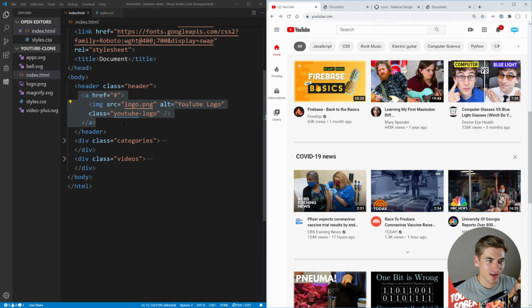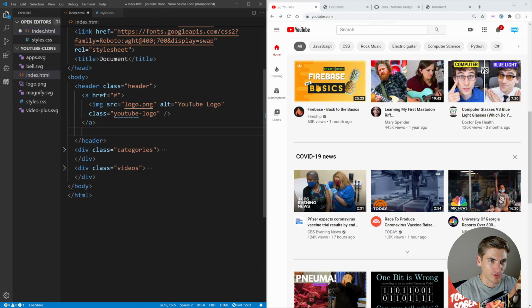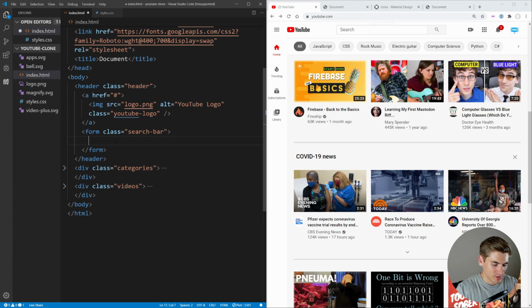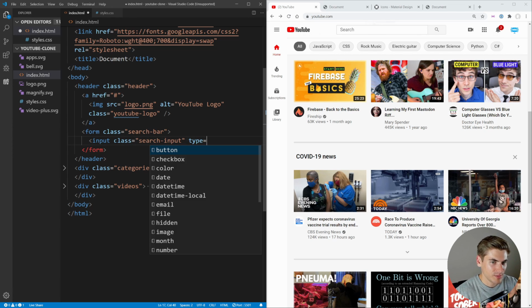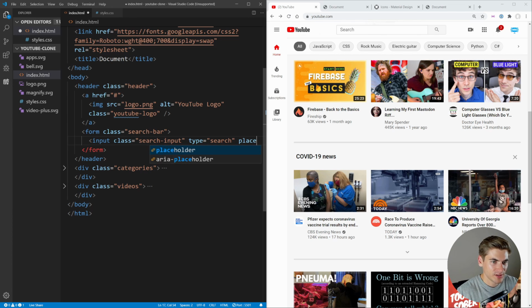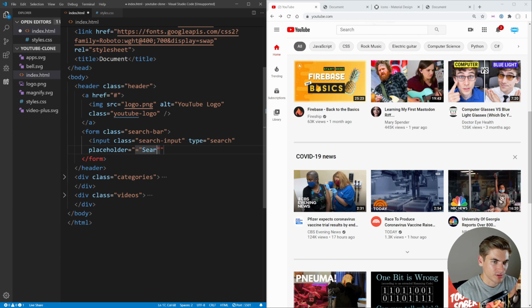Don't worry about it. Next thing we're going to work on is our form. So we'll say form, going to have a class of search-bar. The only thing in our form is this single search element here. And this form is going to have an input, which is going to have a class of search-input, a type of search, a placeholder value, which is equal to search, just because that's what YouTube uses as their placeholder value, as you can see up here.